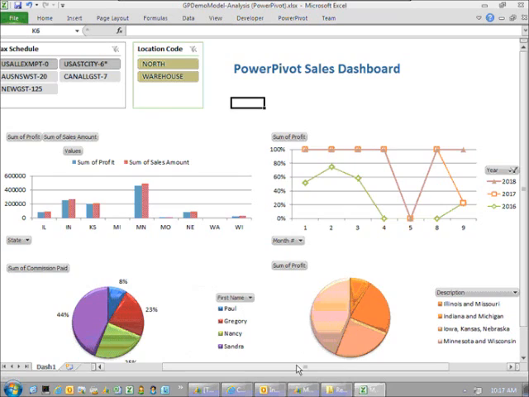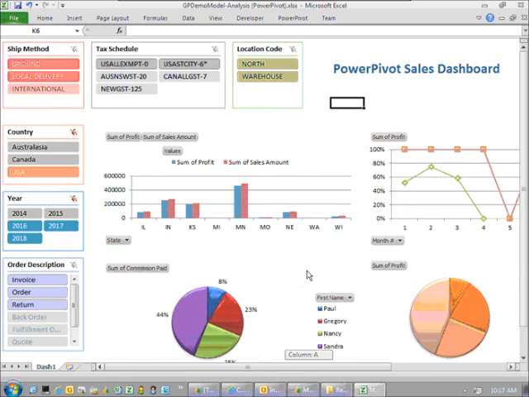So that's another great presentation method, pretty simple to set up. As I mentioned, a free add-in for Microsoft Excel called Power Pivot. You just search that on the internet and download that and add it into your Excel software package.